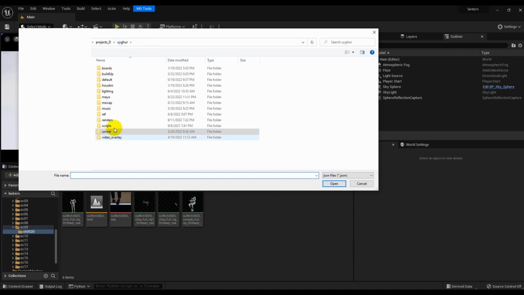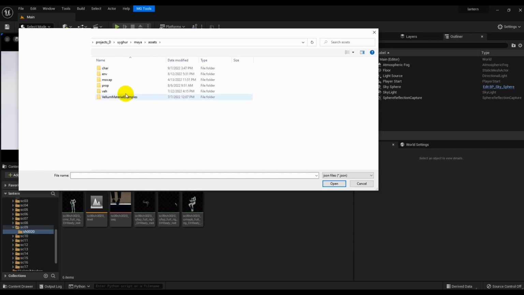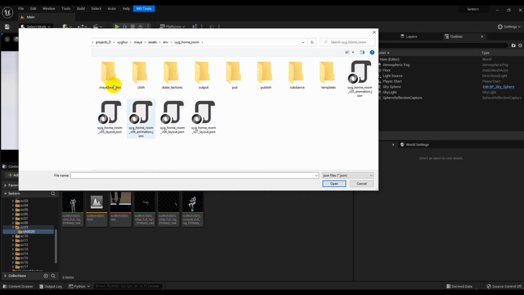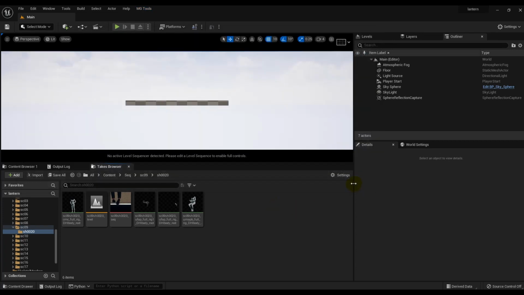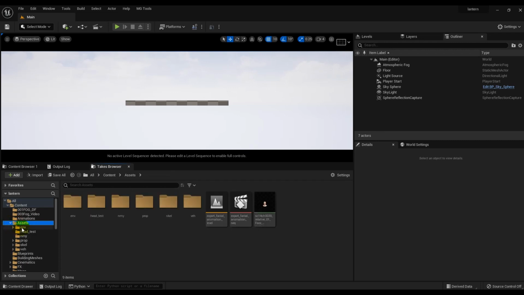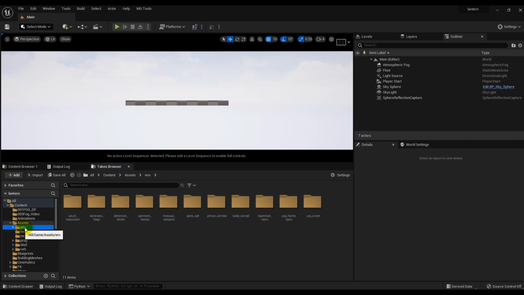So we're going to go over to our Maya project, and under Assets, I'm going to go over to, let's say, the environment, and I can navigate over to that room and go to my output folder, and I just see the JSON file for that room. So I can open this, and because in Maya I had it under Assets, it's going to import under Assets here.